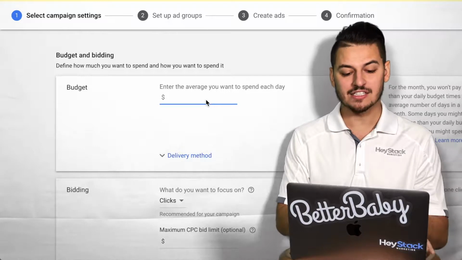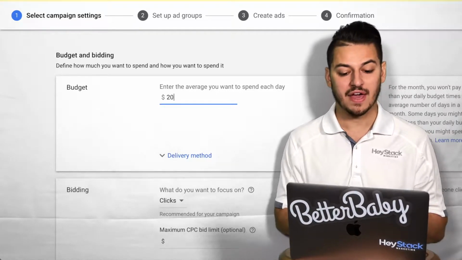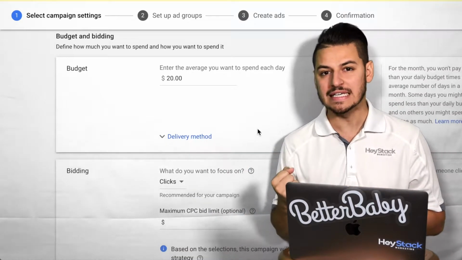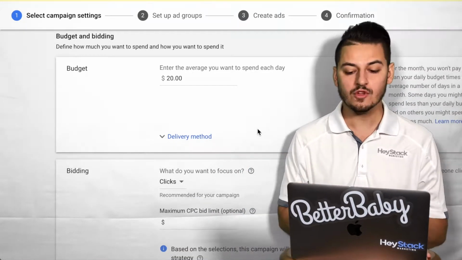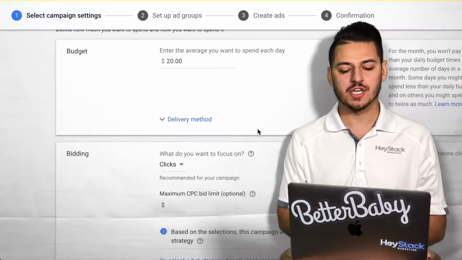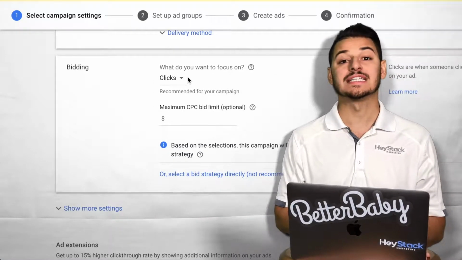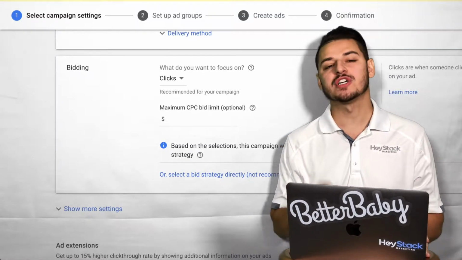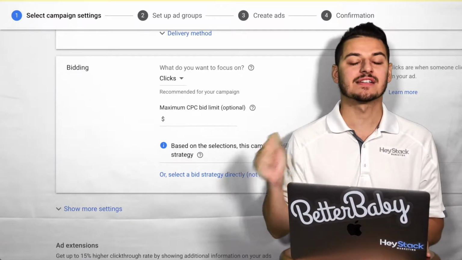So let's go ahead and set this for $20. So we'll have hopefully a $20 cost per acquisition if we're capturing the lead at a 10% rate. We'll scroll down. What do we want to focus on? Well, for this campaign, we want to focus on clicks. We don't want to be billed until we have a click. So if you'd like, you can set a max cost per click. This way it doesn't go over your threshold.